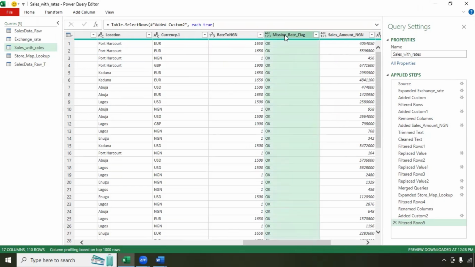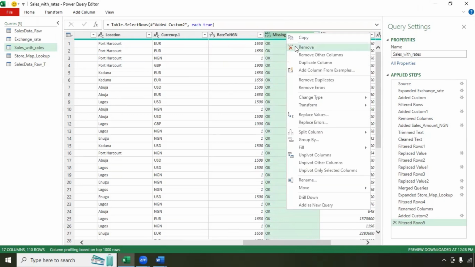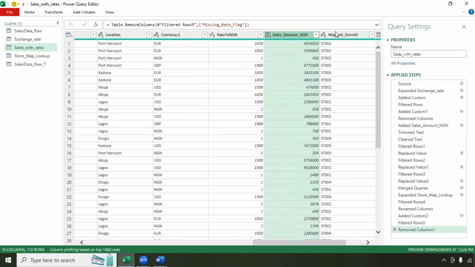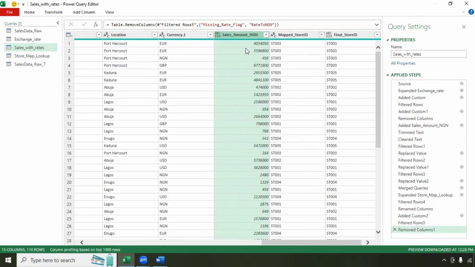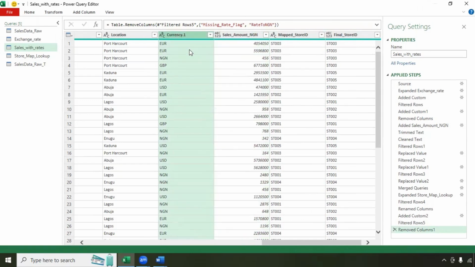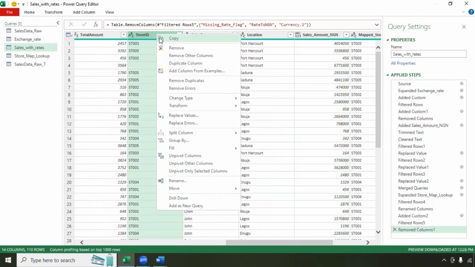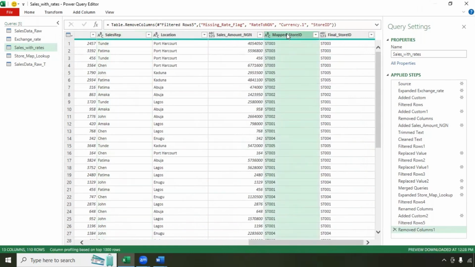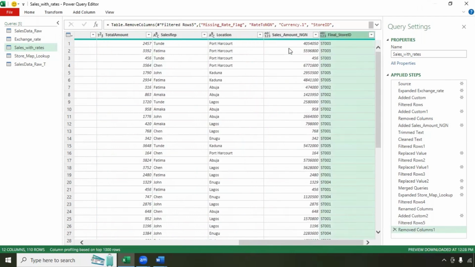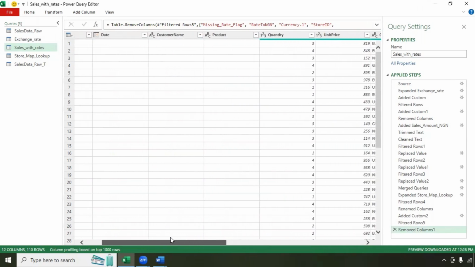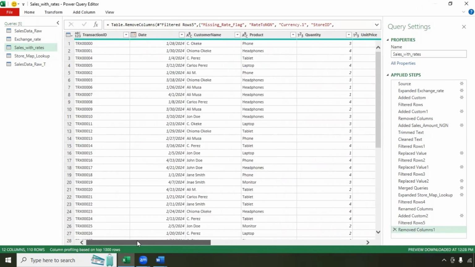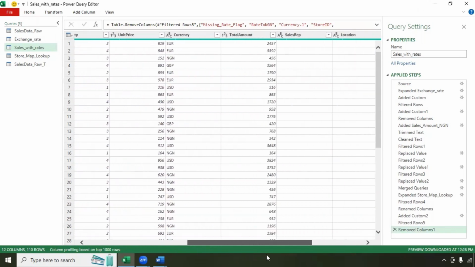Helper columns like missing rate flag, we can right click and click on remove. Also remove rate to Naira. We don't need that anymore, because we have our sales amount in Naira. You can also remove this currency. Then store ID with space, we don't need that store ID anymore. We can also remove our mapped store ID because we have a final store ID already. So those are our helper columns, so that we don't have unnecessary columns during our analysis.